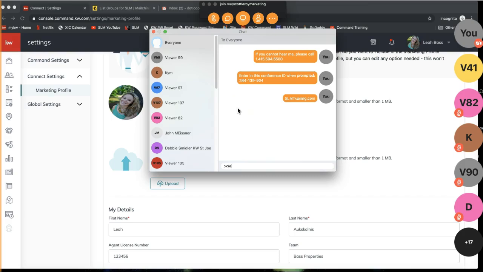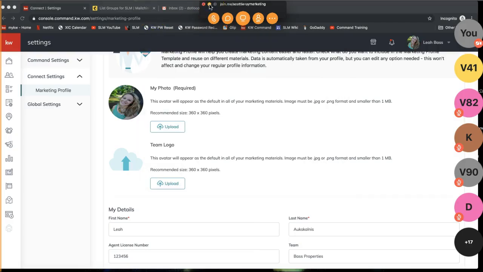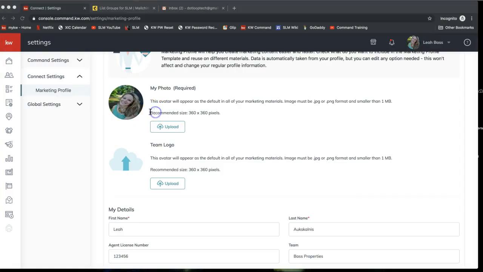If you do need to resize your headshot, which you probably will, to have it fit properly there, the website we use is picresize.com. So again, that's PIC, resize.com. And you can resize your headshot to make it fit the recommended size so it doesn't look funky or stretched out or anything.